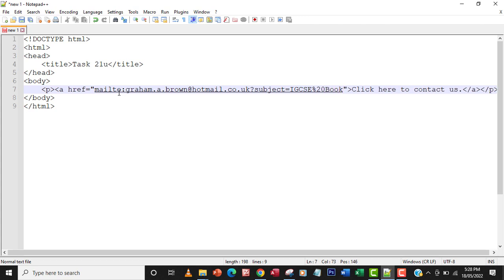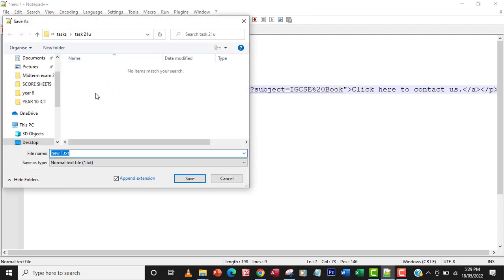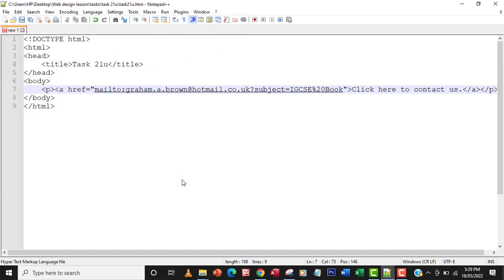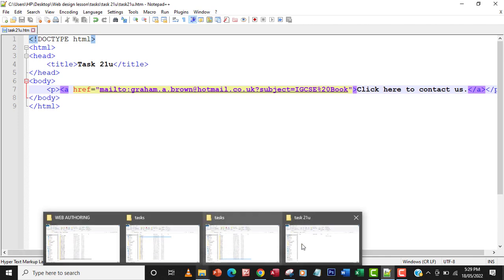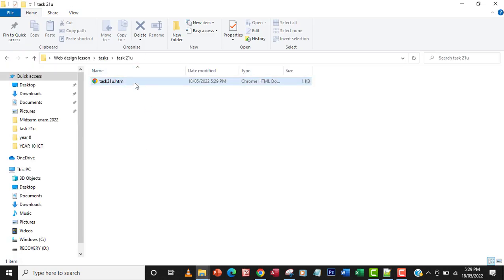If I've done that, it's time to save. I want to make sure that I save within my task 21U folder. So make sure you are in the task 21U folder. I'm going to name it task 21U.htm, saving this as an HTML file. Now I've done that, so I'm going to go back to my task 21U folder and try to open this in a browser.